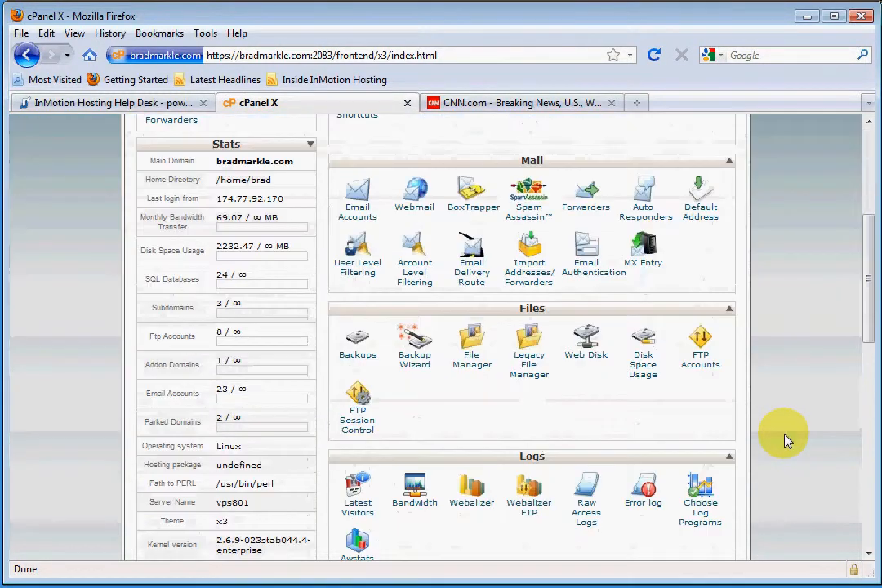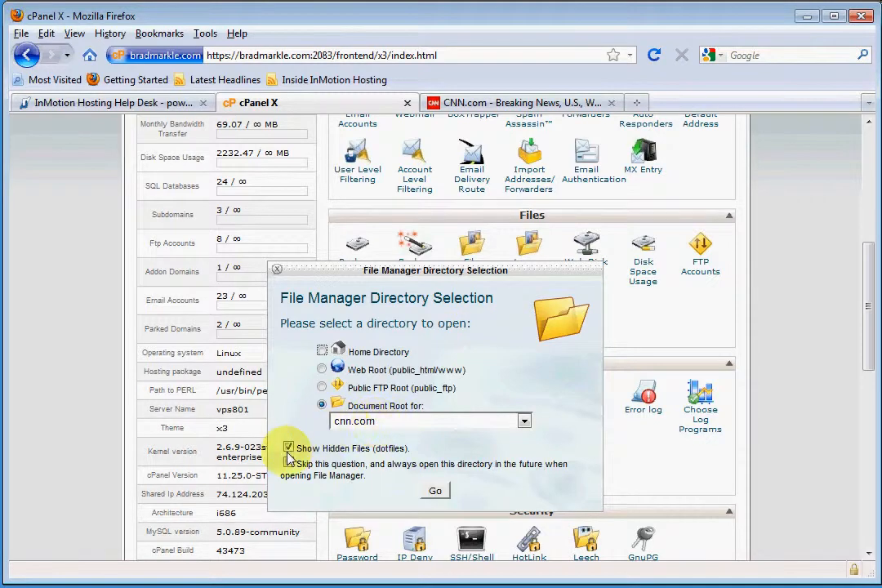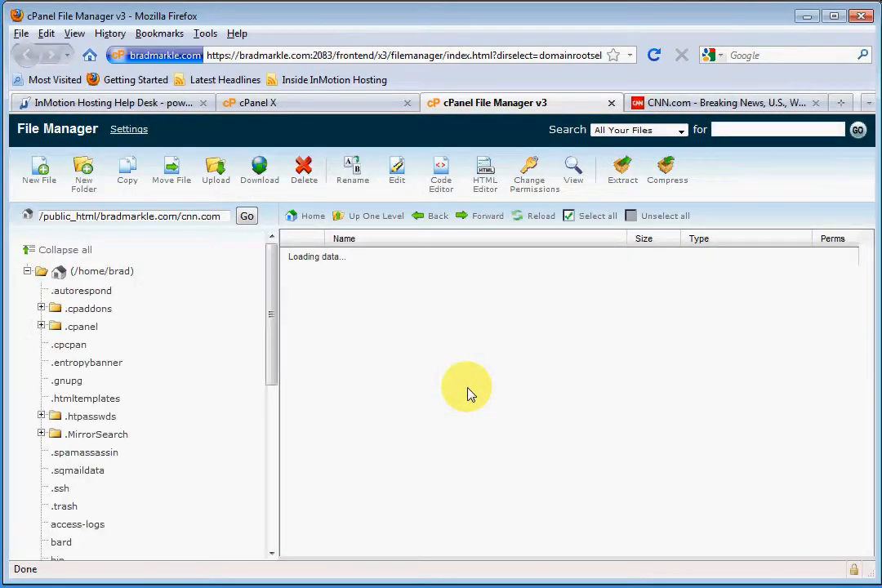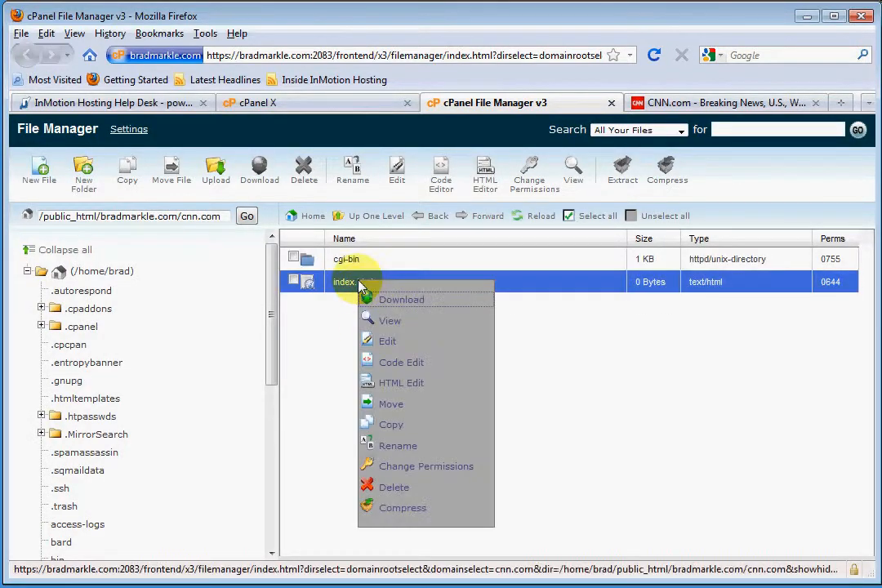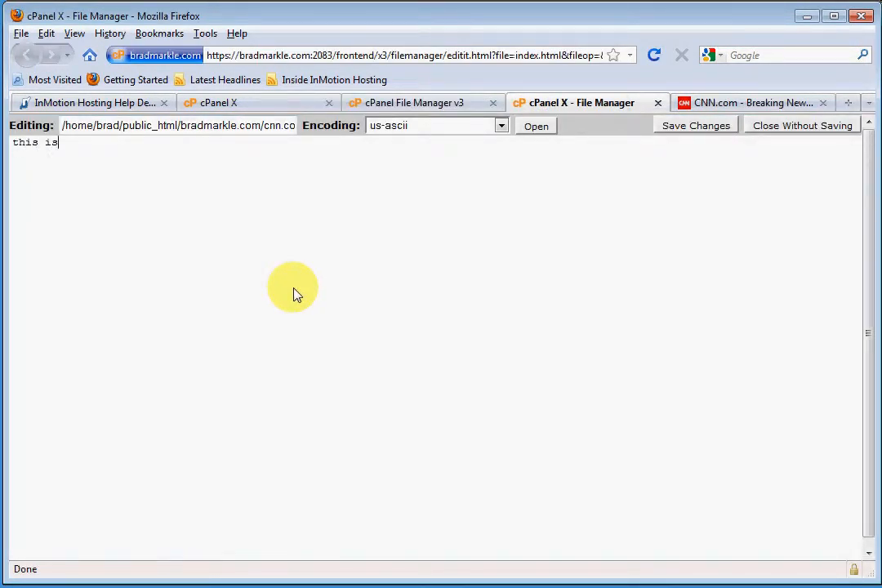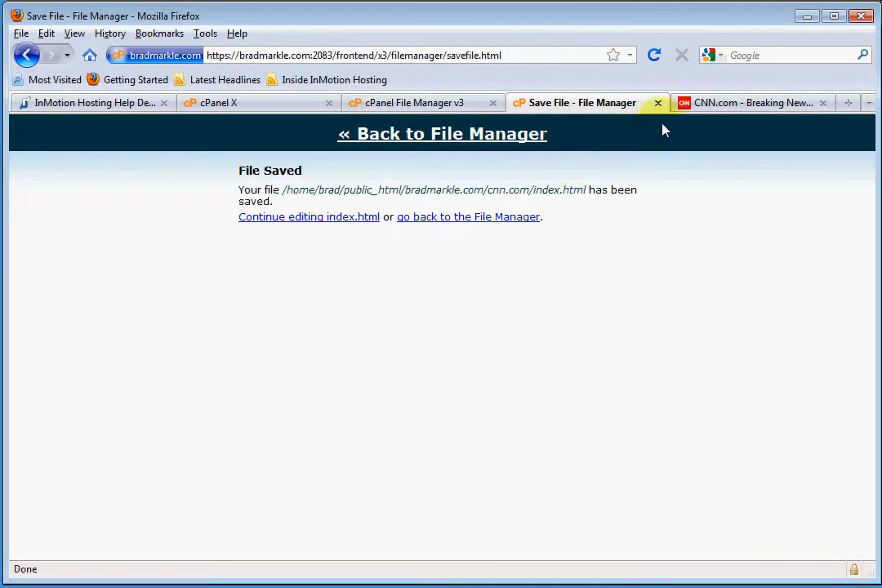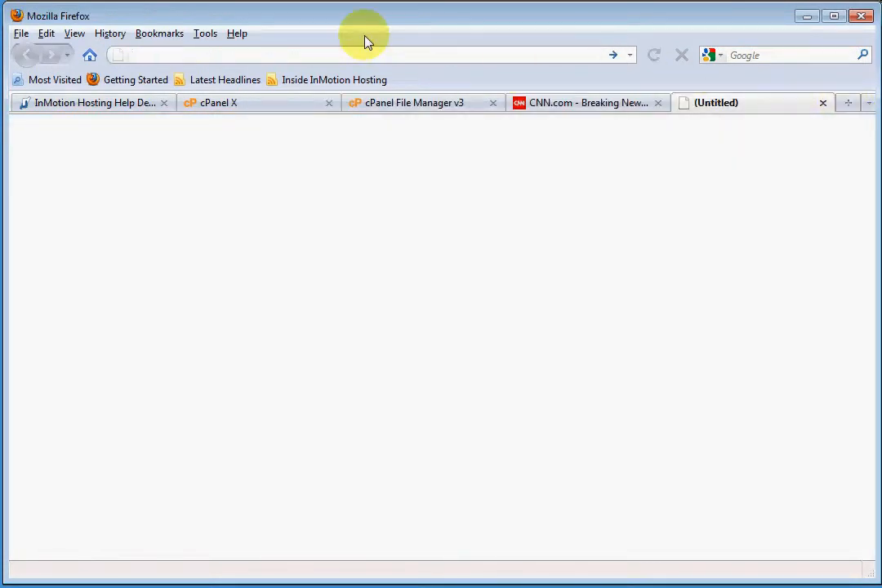Okay, and then I want to make sure I have just a generic landing page in there so I can do testing. And so what I'm going to do is create a new file and just call it index.html. And my test is done. So when we pull up the site, when I go to bradmarkle.com/cnn.com, there's a message that says this is CNN.com.